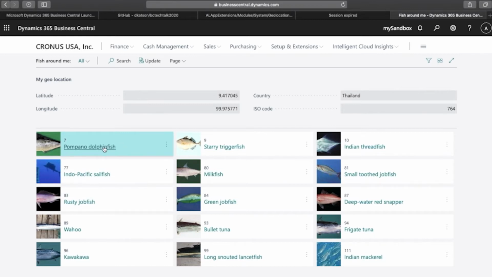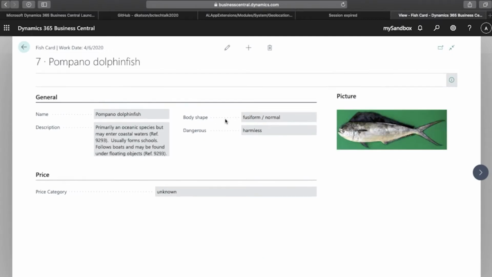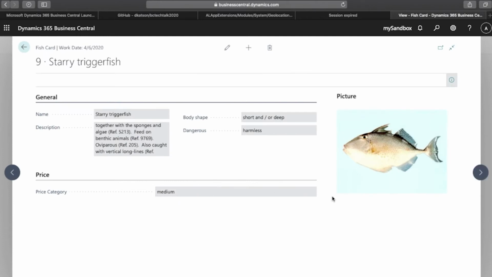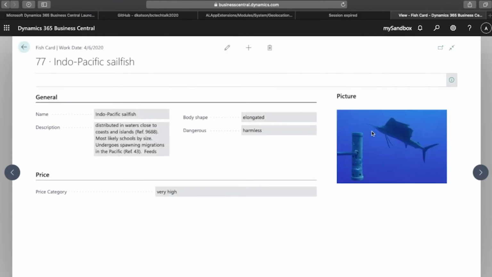So if we go here, we also grab some data, like a name, the description, the body shape, if it's dangerous or not, and the price category. We can see that it's a medium price category, and I think I also have the sailfish here, which is very rare and harmless, and the price category is very high. So let's return to the code and see how this works actually.